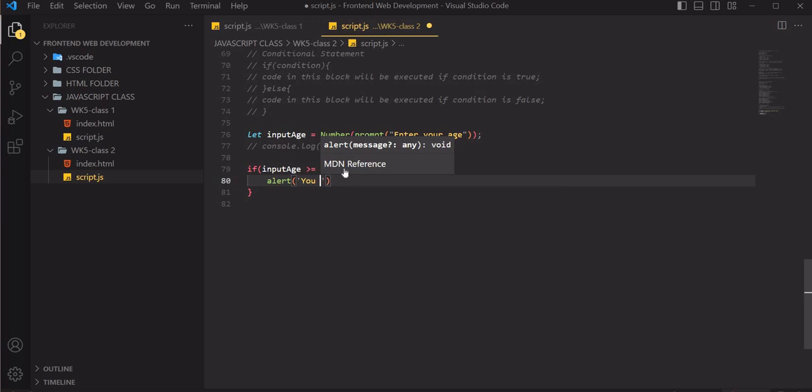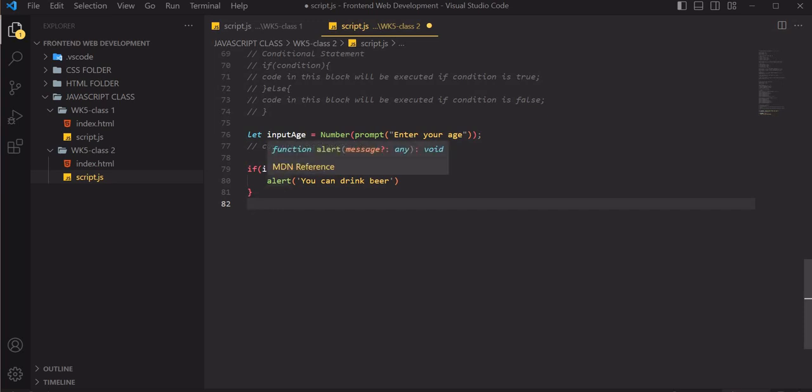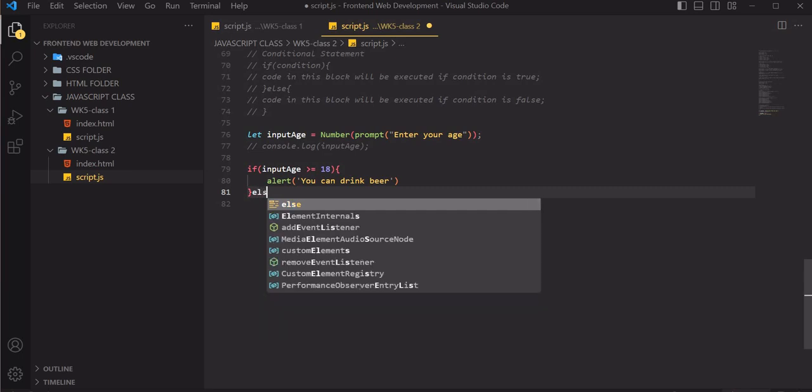Alert, you can drink beer. Do you get it now? This alert means that it's going to alert the message that you put inside of it. So the message that we want to alert is, you can drink beer. Finish, that's all. Now we have created the if statement, meaning that if this condition is true, if the input age that we get from the prompt is greater or equals to 18, then we want you to alert you can drink beer. But if the input age is less than 18, that is where we have else.